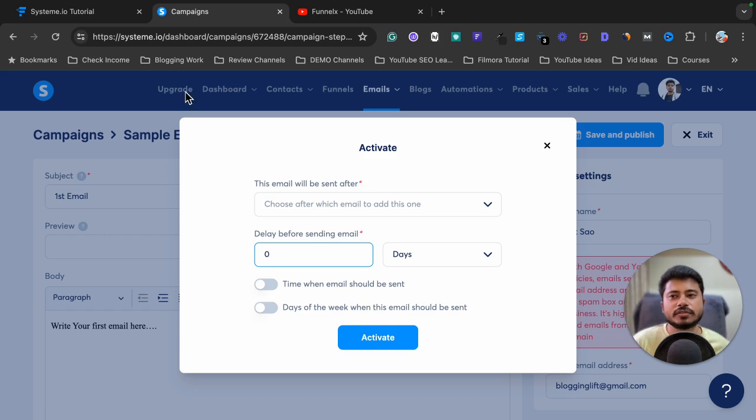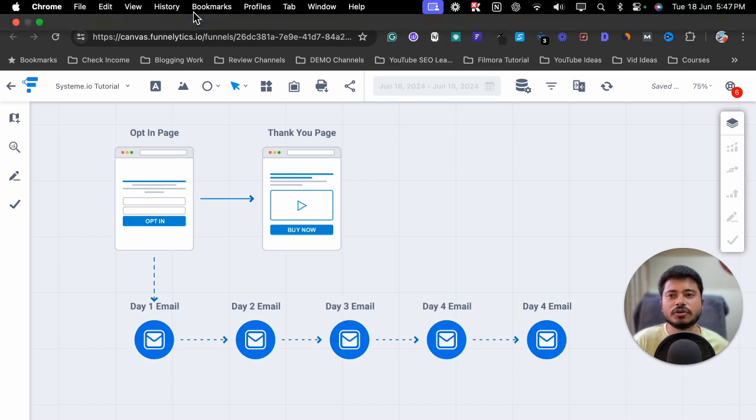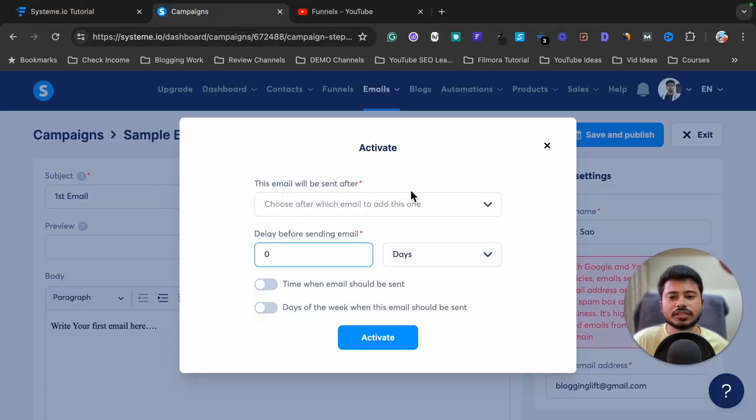Okay, but suppose you want that whenever anyone gives us their name and email address and clicks on this opt-in button, then we want to send the first email after 10 minutes that we mentioned in our thank you page. So we want to send our first email after 10 minutes. So what we can do, just go to campaign. This is our first email.